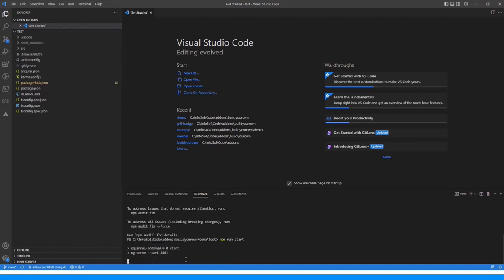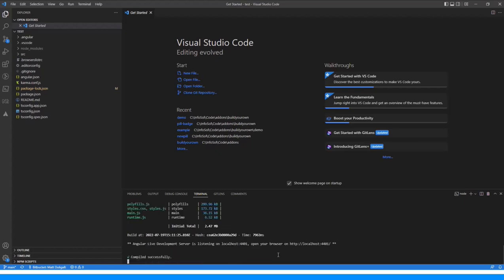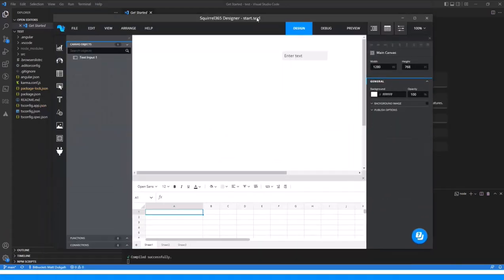You'll see here it puts on port 4401. Give this a chance to spin up. It doesn't take very long at all on this little project. Right, here we go. It's ready to go. So we can just copy this URL here, and let's jump into Squirrel.